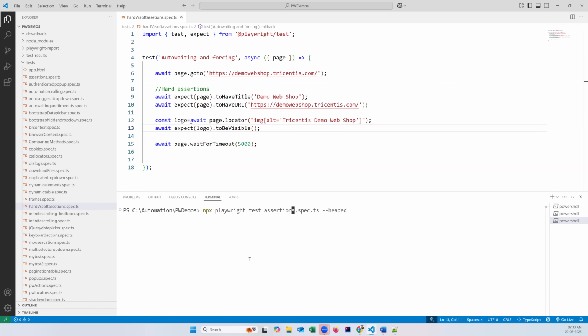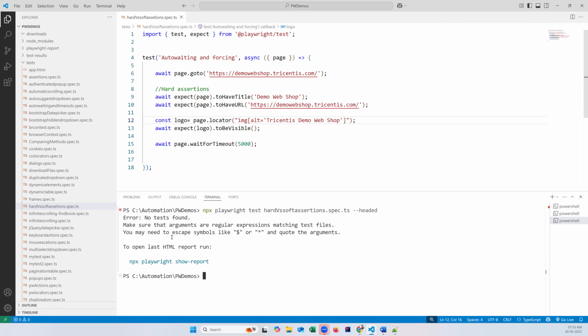So assertions, hard versus soft assertions, right? Hard versus soft assertions dot spec dot ts header. So now I put 3 assertions and here we don't need await because it is returning the locator, right? So now, there is a spelling mistake in the test file name. So let me copy the name. Spec dot ts.